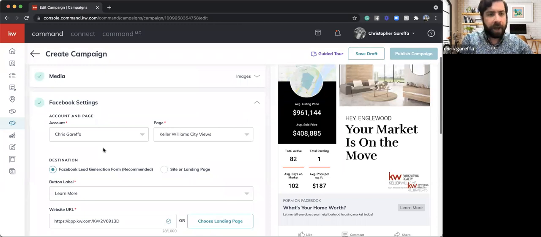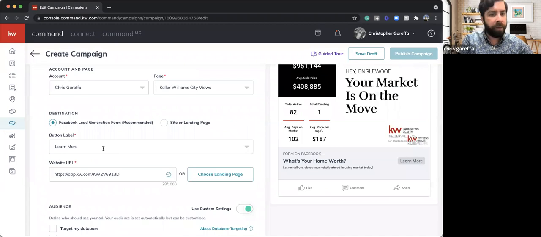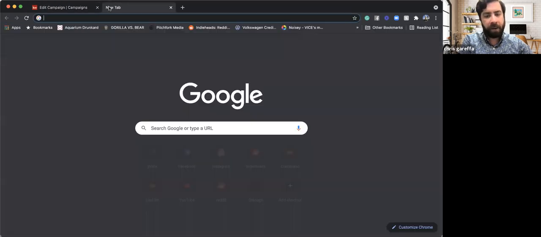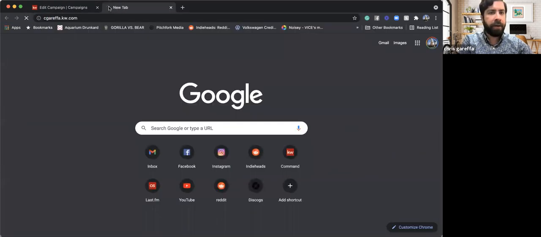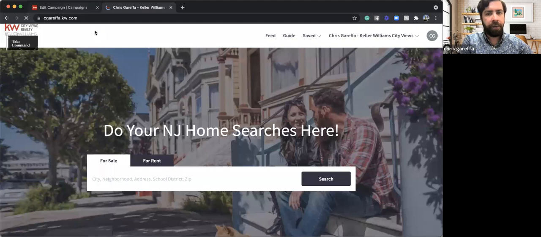Going through the Facebook ad settings again, you'll notice that I do have essentially everything selected. Now, what I've also done, instead of using my website URL, I used my link to my app. So that allows me to have somebody download my app to do their home searches. Now, what I can also do is, because this is a neighborhood, I could link them back to my website and do a neighborhood search for Englewood.